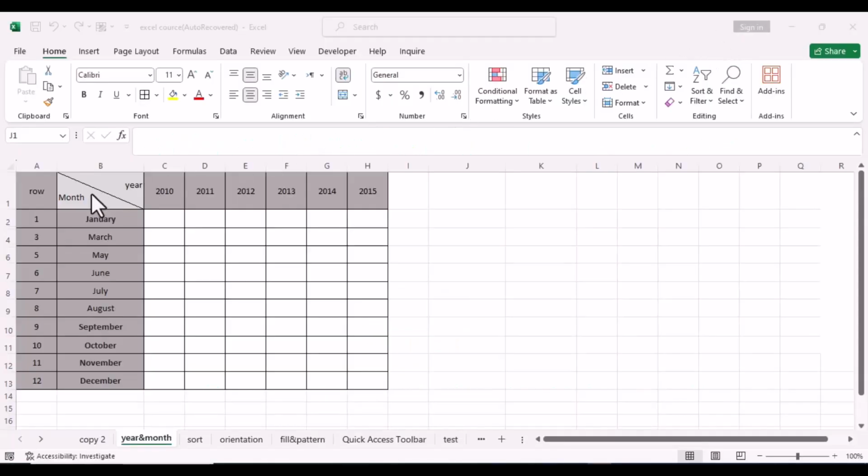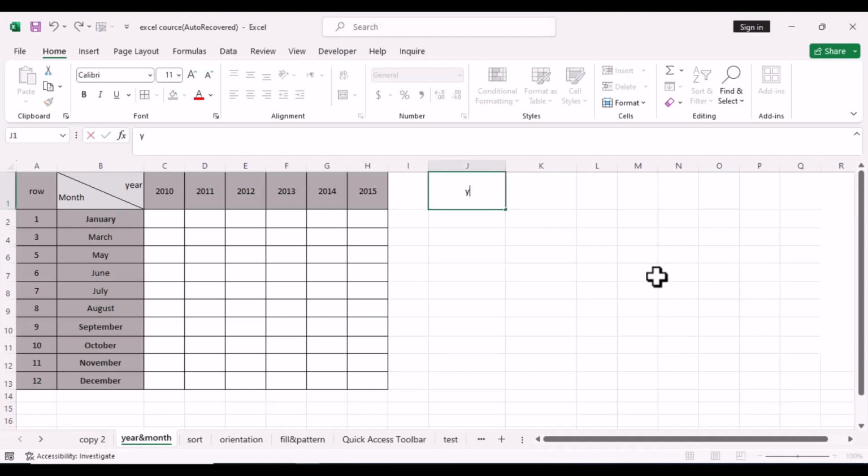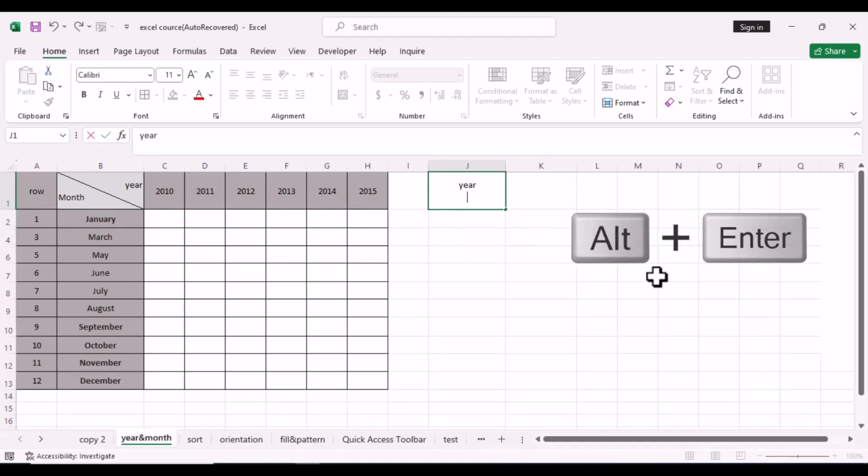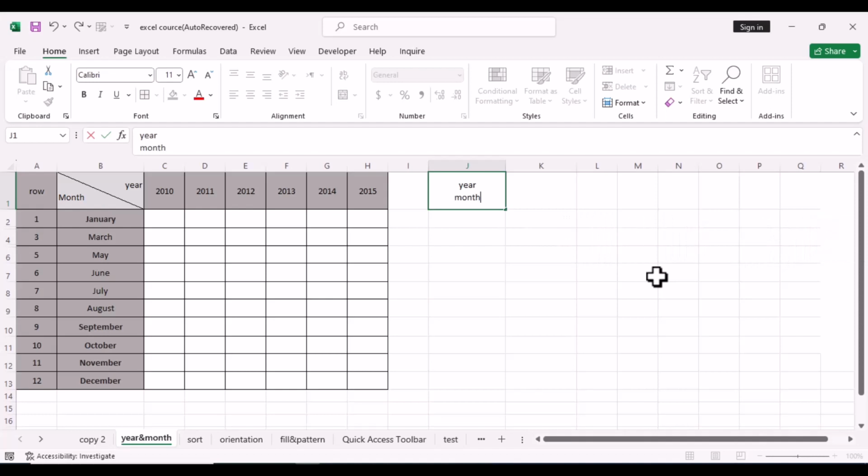To create a diagonal line in a cell and write text on both sides of that line, we must perform 3 steps. The first step is to type the first desired text and press the Alt and Enter keys, and type the second text and hit Enter.